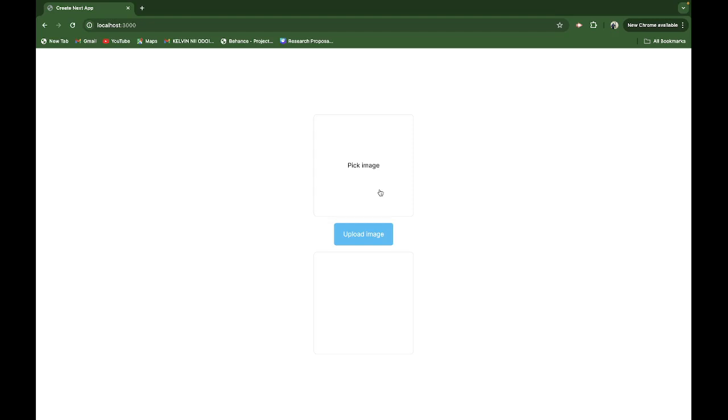So in this demo, we are going to be using Next.js, and then we are going to be using TypeScript as well. So Next.js with TypeScript, that's what we are going to be using in this project. We are going to see how we can upload these images to Firebase storage and then get a URL, and then we can use the URL to do whatever we want to do with it, basically. So that's what we'll be doing in this project.